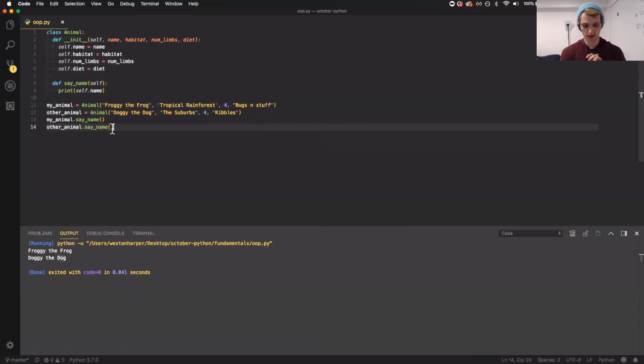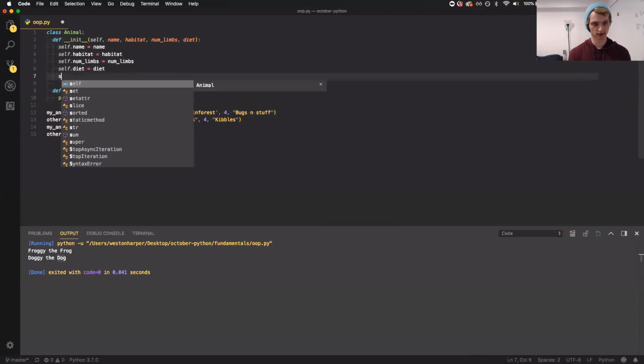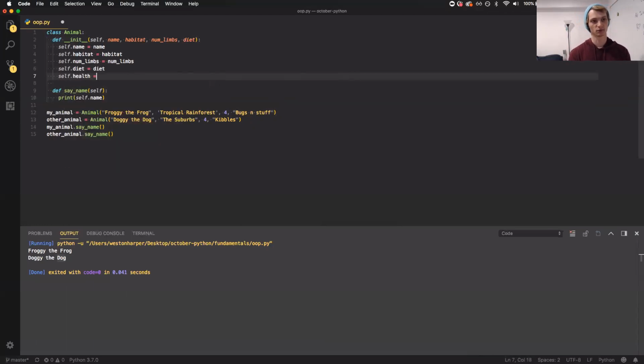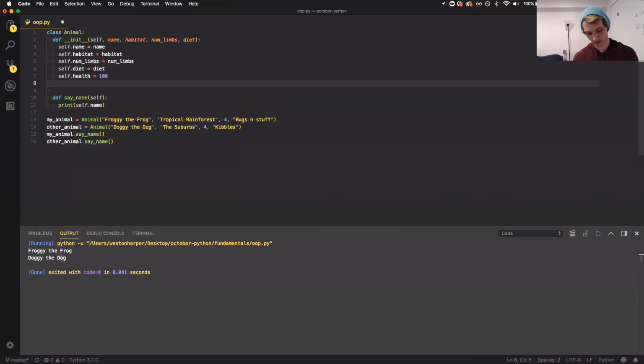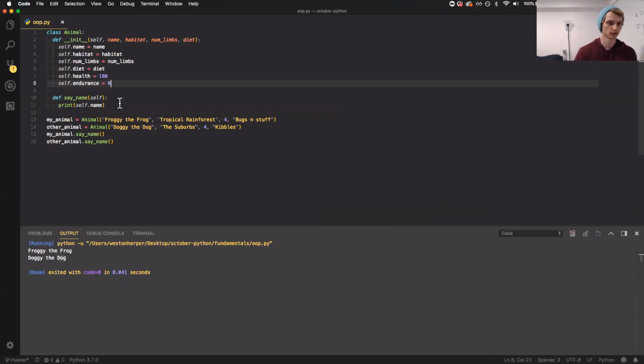Let's do some stuff. Let's create some other things. We don't have to take in our init function, we don't have to define things when we create the instance itself. Some things can be predefined. So for instance, self.health could be automatically hard-coded to 100. Maybe when we create something, it's always 100. And maybe self.endurance is always like 0 or something. We could do something like that.